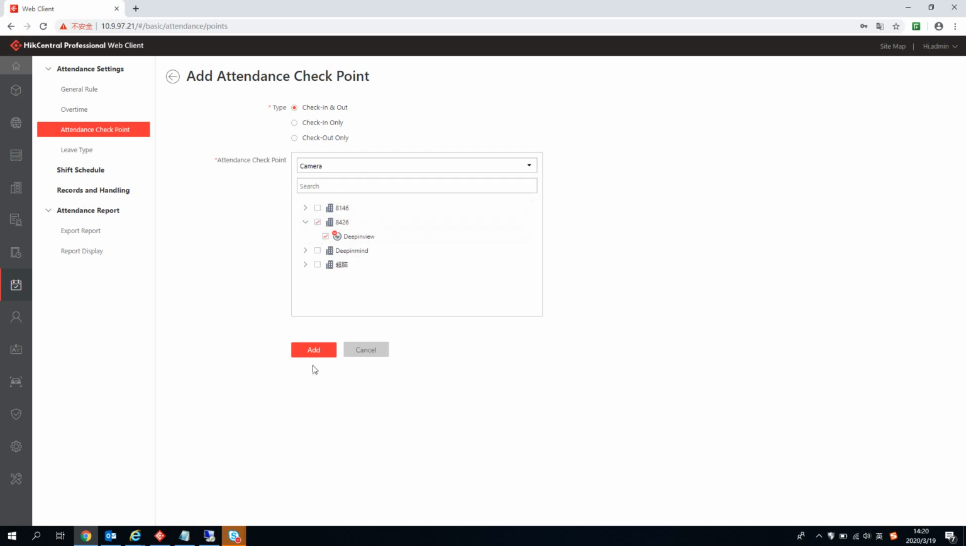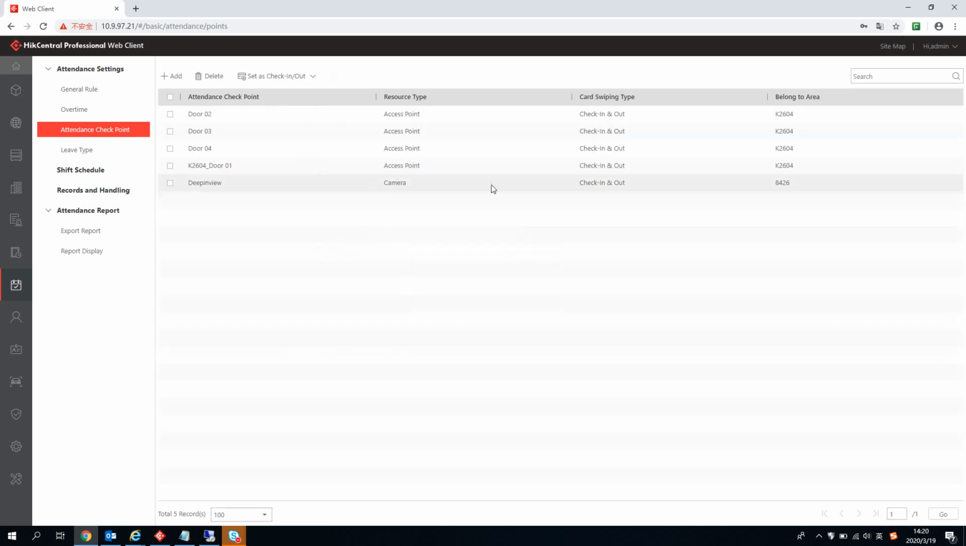So I want those doors as my check-in, check-out points, and also I want the cameras. So this camera and also the doors are my check-in, check-out points. If you want to modify the type in a batch, then check and modify. So step 1, general rule, step 2, overtime rule, and step 3, attendance check-in, check-out points.